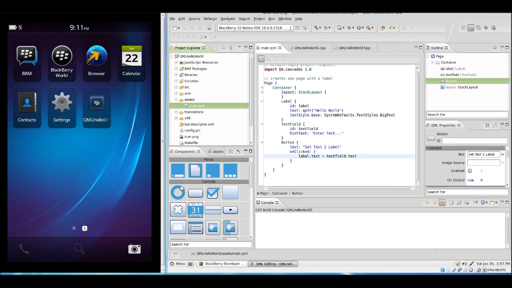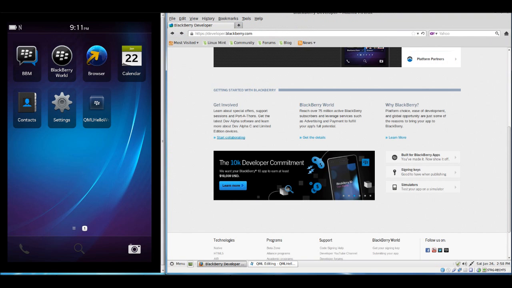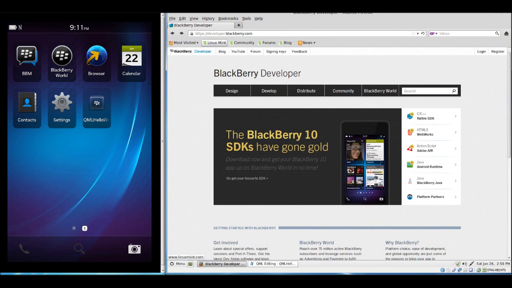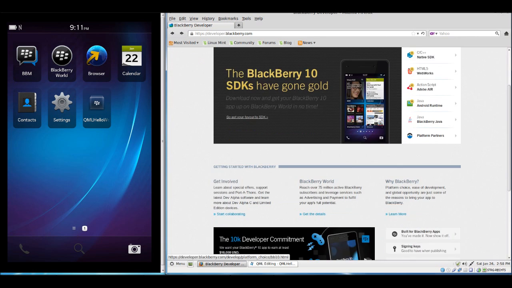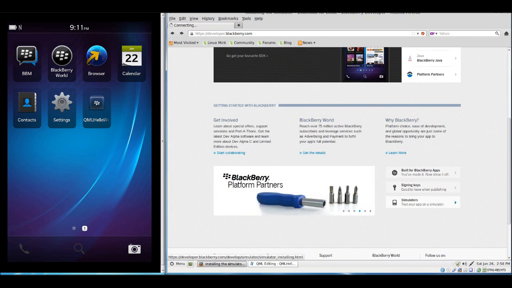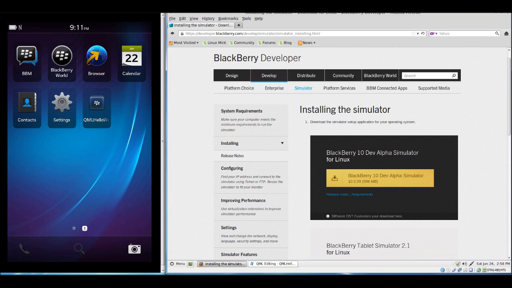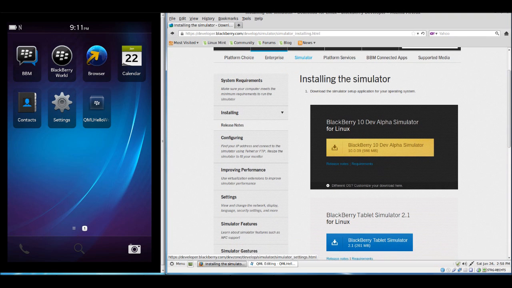Also, there has been a question about the setup for the simulator and how to get the simulator to run. As I mentioned, my own setup is to have the simulator running under Windows as an administrator, and the virtual machine runs my NDK setup. You find some additional help for this at the BlackBerry site, developer.blackberry.com, where you can download the simulator. You'll find also help for configuring, improving performance, settings, etc.